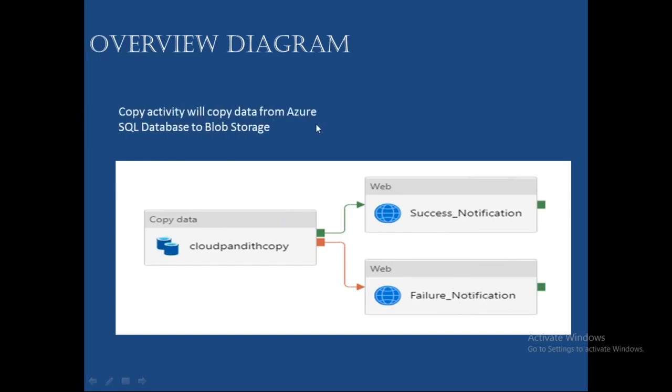Now, what is the copy activity doing? The copy activity will copy data from Azure SQL database to the blob storage. What is the web activity doing? It calls a logic app to send a success or failure notification. By using the web activity, we are going to call the logic app to send the success or failure notification. I hope you are clear now, right?